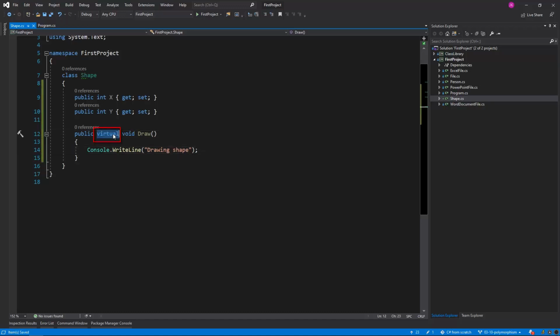We marked our Draw method with the virtual keyword so that it can be overridden in the derived classes. As you remember, we could also override abstract methods, but abstract methods could be declared only in an abstract class, and they couldn't have any implementation, whereas virtual methods can have the base implementation.